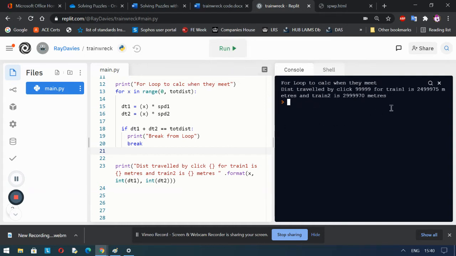Okay, that doesn't look too hopeful, does it? We took 99,909 iterations, and if you add these two together, they don't come to 100 kilometers. What could have gone wrong? Well, here we're determining if dt1 and dt2 are equal to the total distance. If they don't land exactly on the total distance, then it will just keep on going. And that seems to be what happened here.